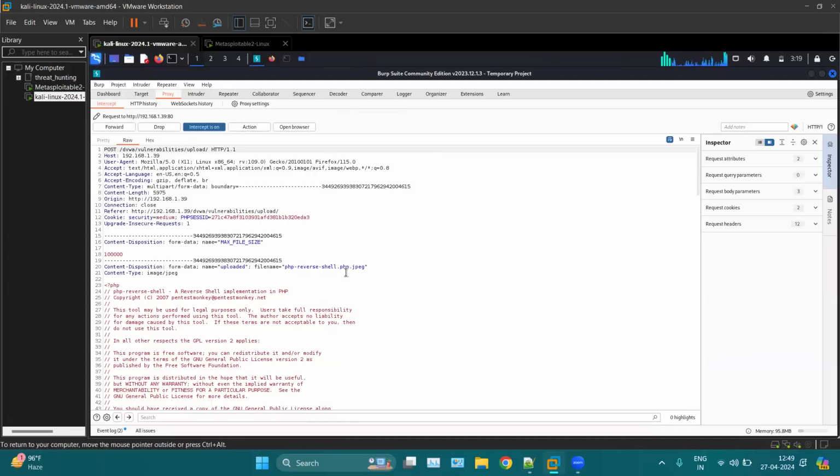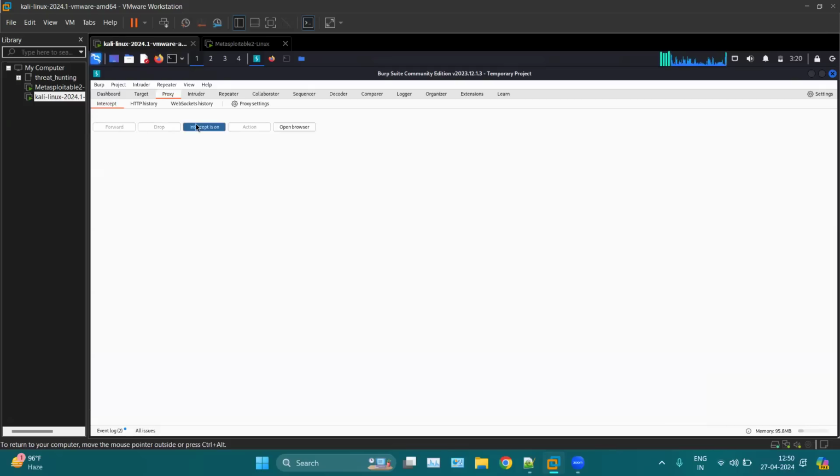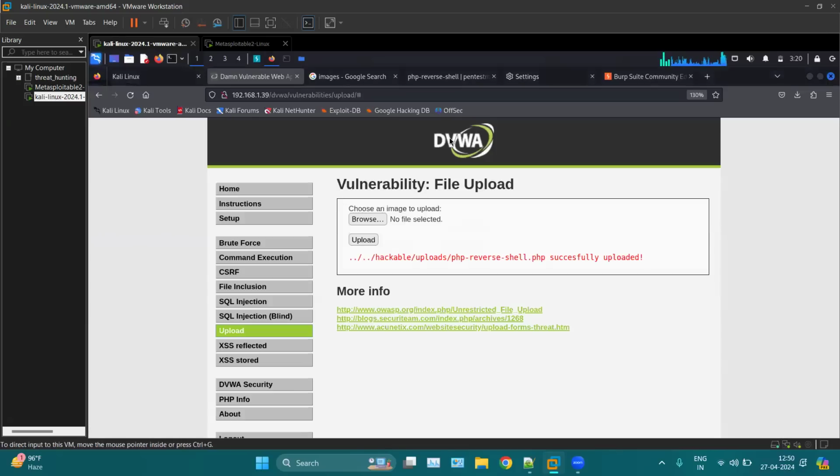So before uploading, we have this request of the uploading file. Here you can notice the file name, and you can also check the content type, which is image/jpg. Now we are changing the request on the fly. Instead of php.jpg, we remove this JPG from the end. Now we have reverse shell.php, and then we click on forward. Then the interceptor is off, and here you can notice the file php-reverse shell dot php is successfully uploaded.